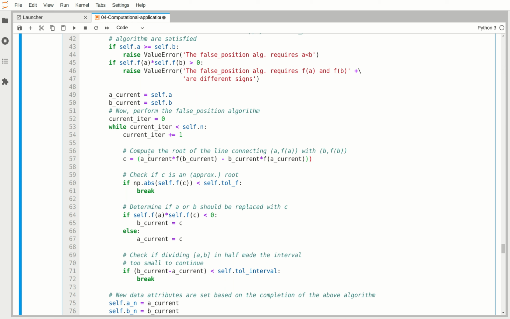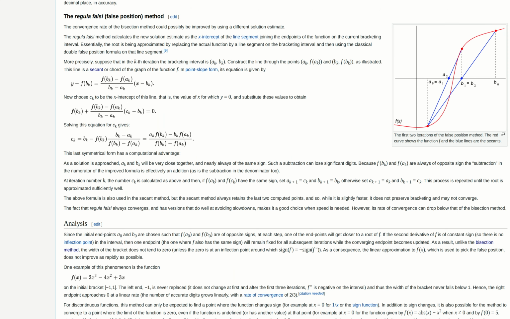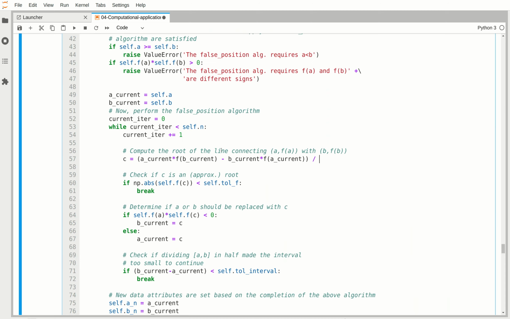All right, so that's the numerator, right? Let's just double check that. A times f of b minus b times f of a, divided by f of b minus f of a. Just a short, compact formula for the root of this line. That's all it is. And we divide again, let's see, by f of b current minus f of a current.